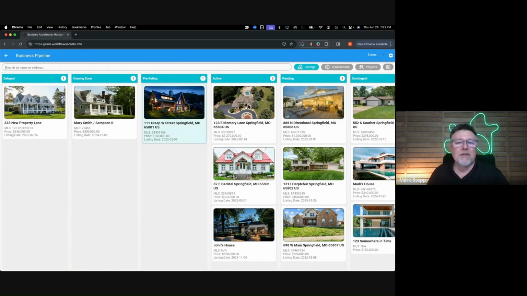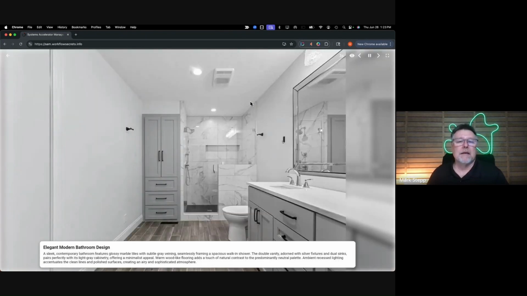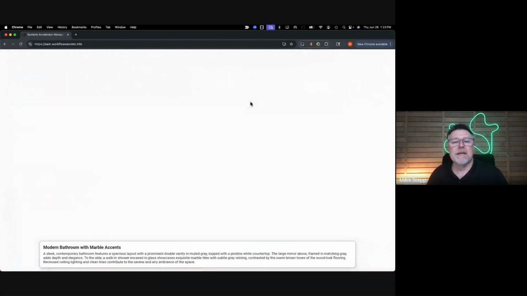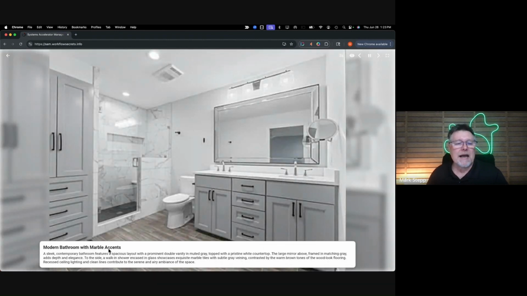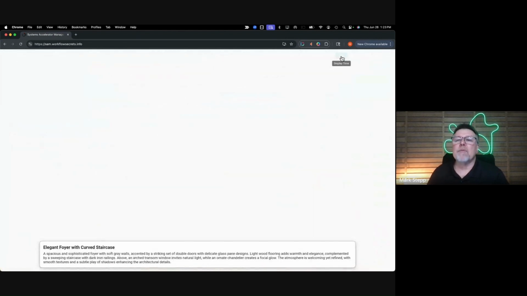If I click on this image, or if I'm in the property and I click on the hero image or in the photo manager image, it will go into a slideshow process. So we've now got the ability to go through each of the different images. It shows the title and the description down here at the bottom. Up here at the top, we've got some options.